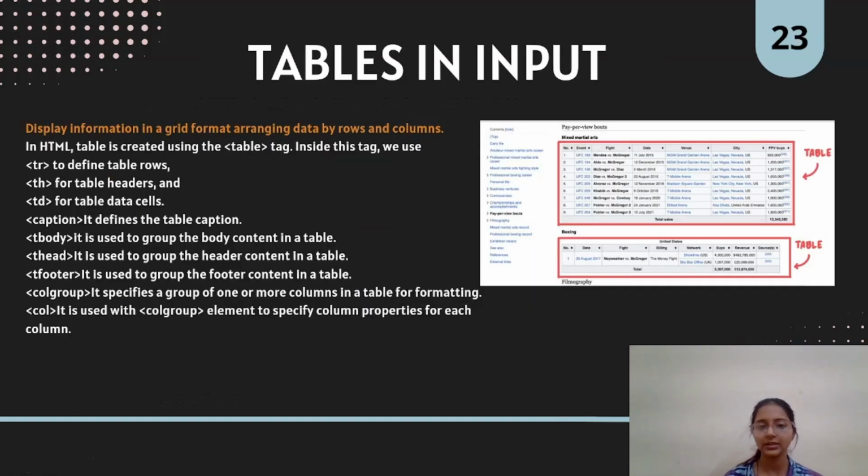Okay, so next, tables. You can also have tables inside HTML. To write a table, you have a parent tag, table.